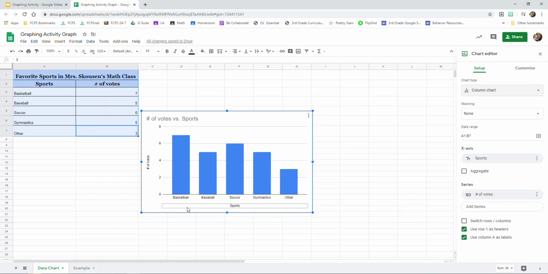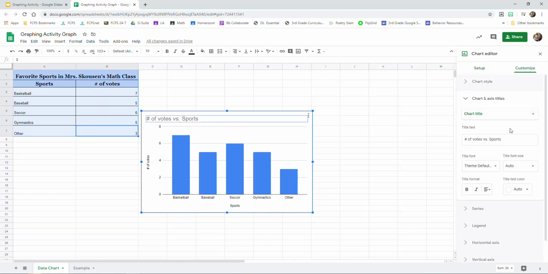Now, I can go ahead and change some things. It didn't pull over my title, so I can go up here, and over here on this side, this is where you're going to find it's the most helpful. So you're going to click here, and it says Chart Title, and then right here, in there, I'm going to change that. I'm going to say Favorite Sports in Mrs. Skousen's Math Class.